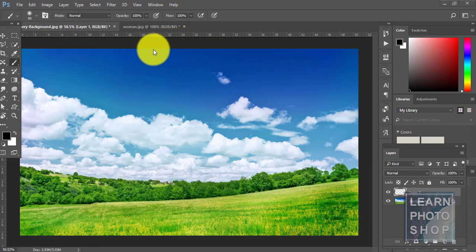So we have finished already the toolbar, the file option, edit option, image option, layer option. Today I'll be teaching you the type, select, filter. I will explain just briefly view and window, and with that we can wrap up the basics of Photoshop.